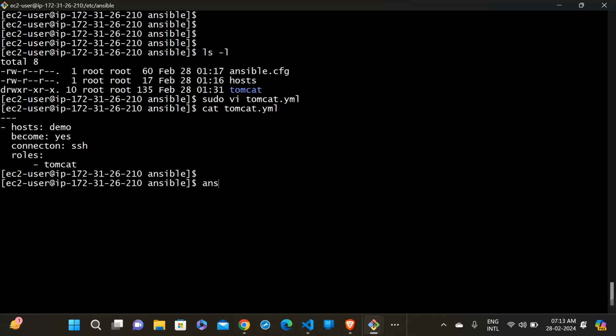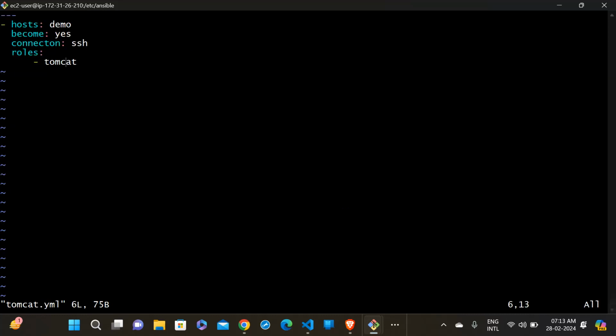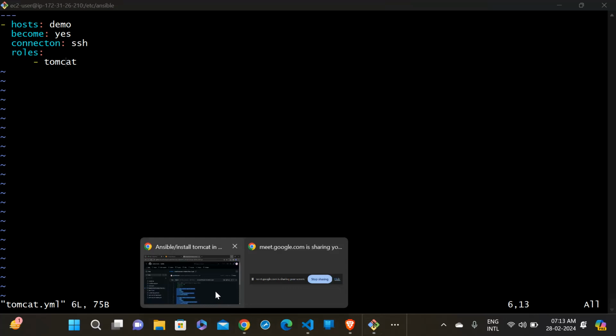So let's execute this one. The command is ansible-playbook tomcat.yaml. Press enter. Okay, what happened? There is some mistake, indentation. Go inside this. Let me copy these things.